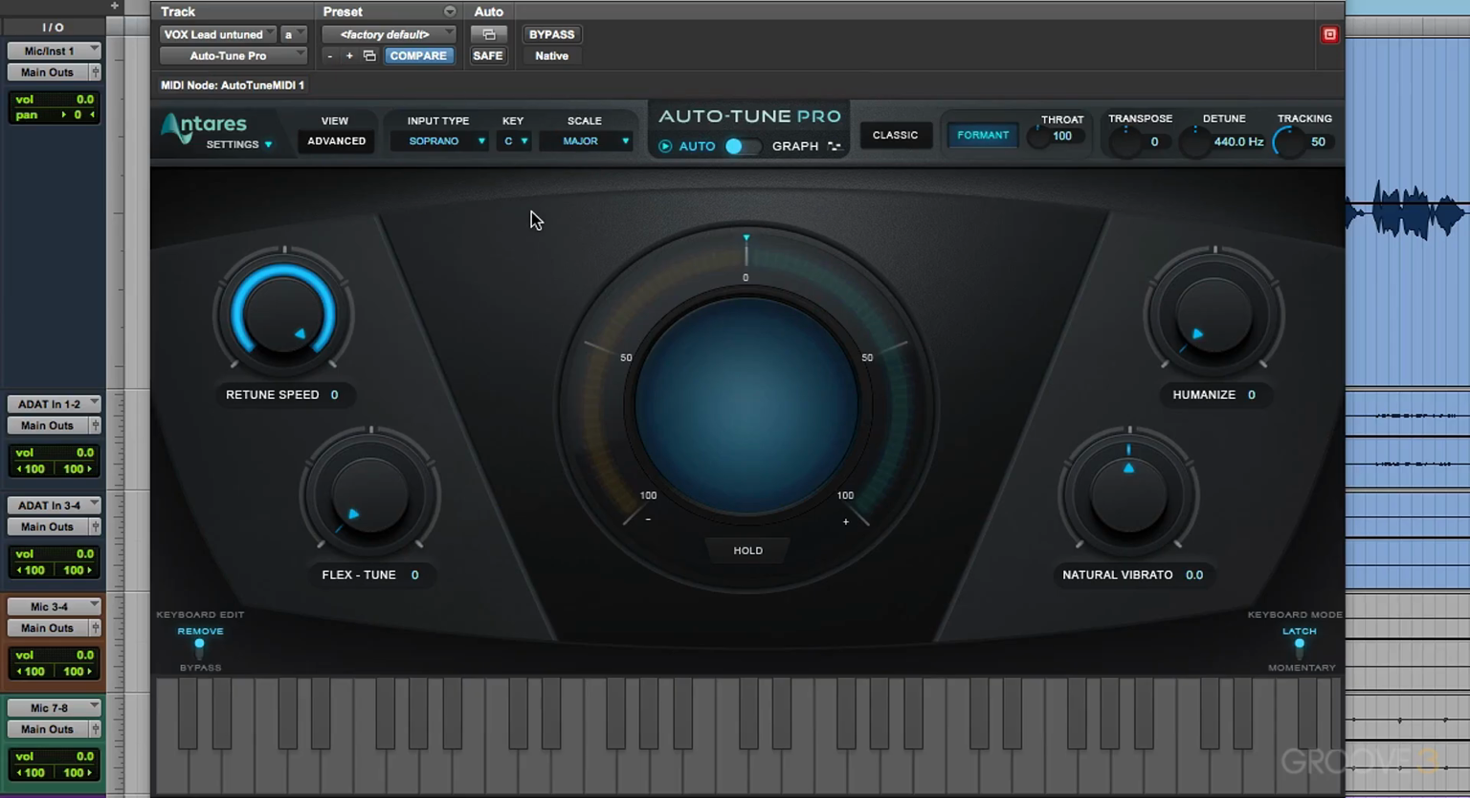Now, another thing that I want to look at is we need to choose the appropriate input type. So we have these different options over here. We have soprano, we have alto, tenor. These are all pretty self-explanatory. We have low male over here. We also have instrument, and then we have bass. So essentially, you want to be choosing the proper input type for the signal that you're passing through.